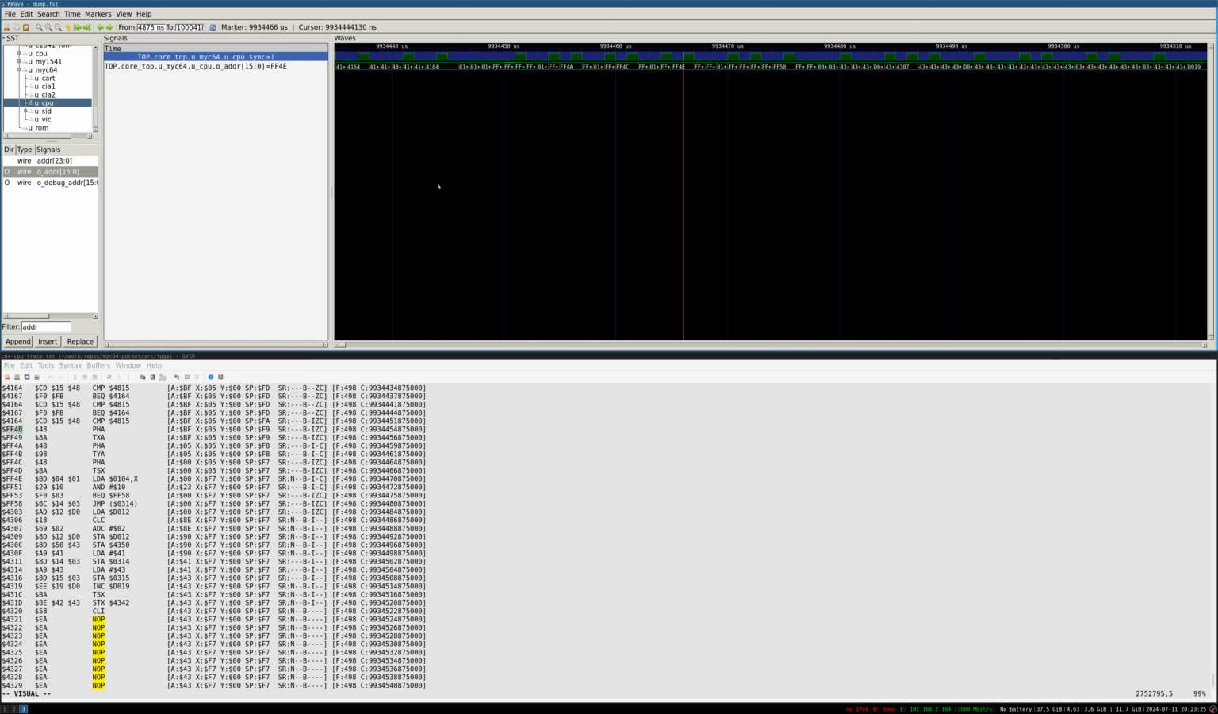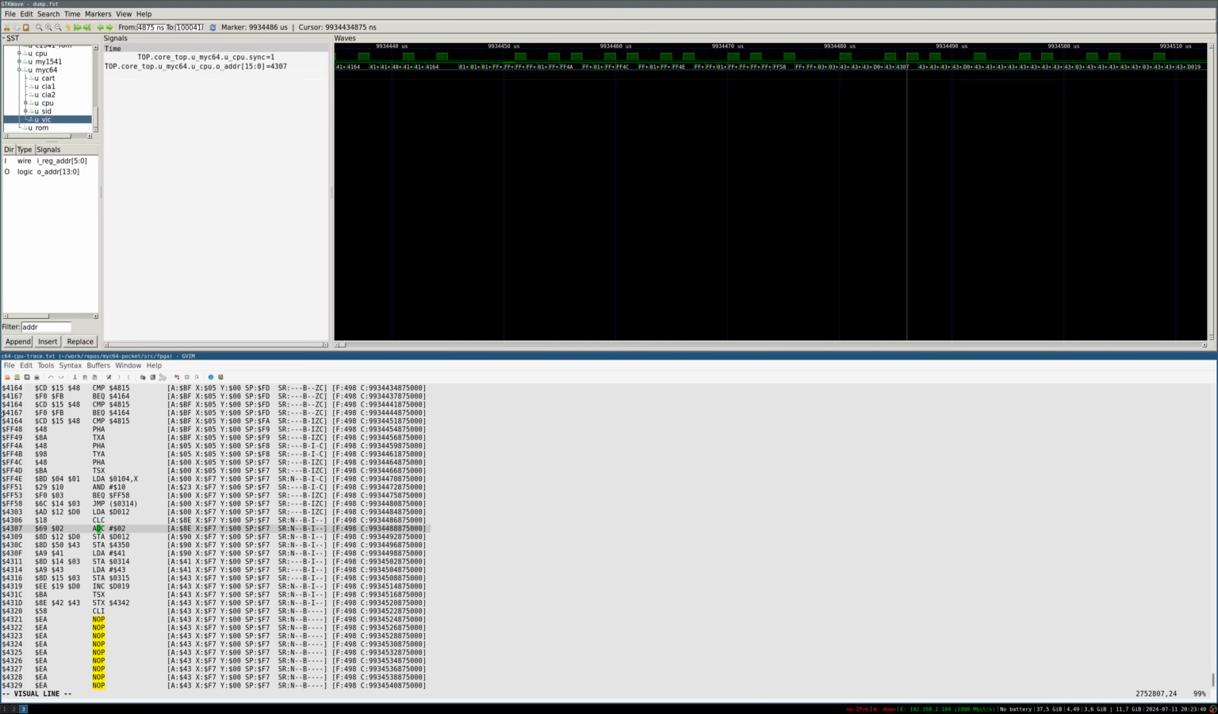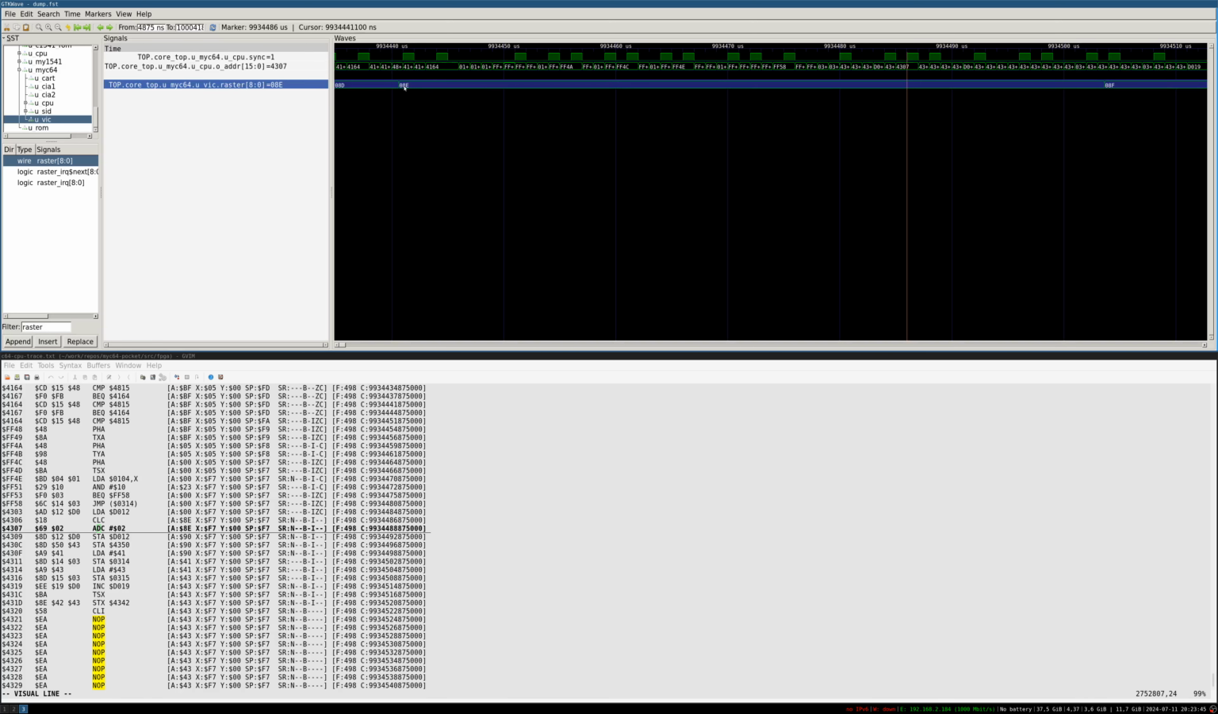We can move forward a little bit to here maybe, 4307. Now we're here, adding the 2. Okay, so what's going on with the VIC signals and the raster? What is the raster line when we are here? The raster line at this point is E8. And that corresponds here with what the accumulator ends up having after the load from this.